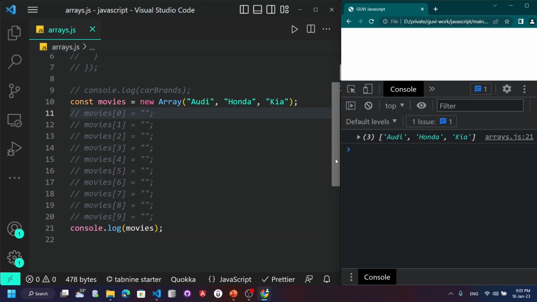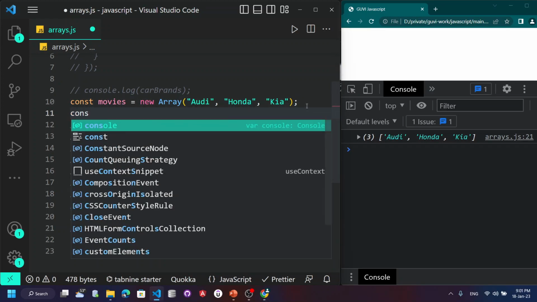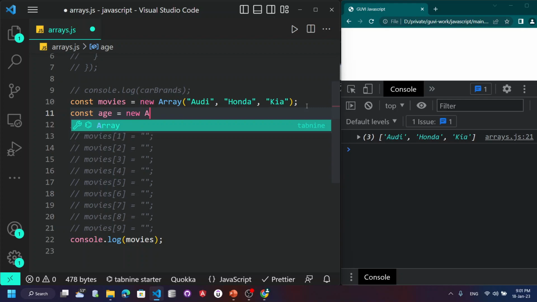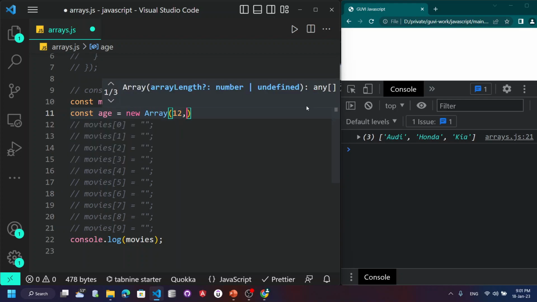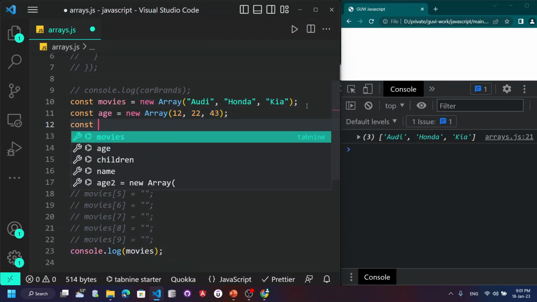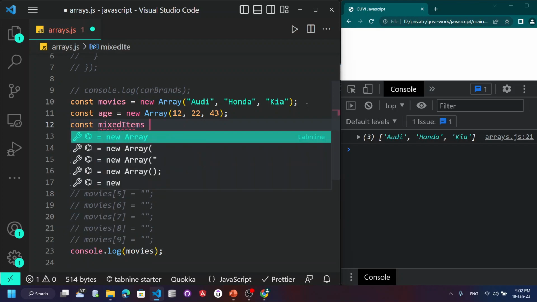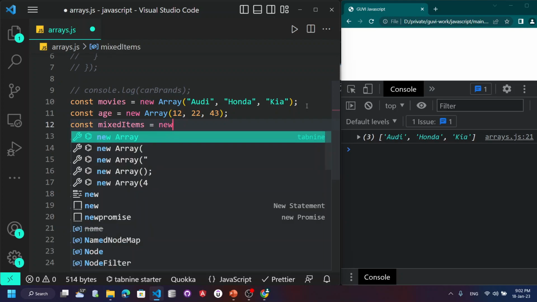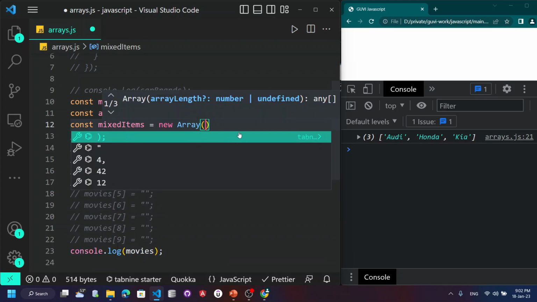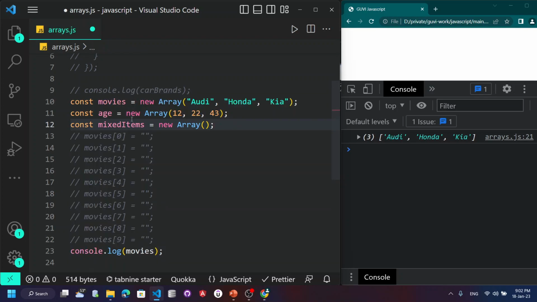So now let's do another thing. What values can you place in an array? You can place most values. Like we have an array for age. Let's say new Array is equal to somebody is 12, somebody is 22, and somebody is 43. This is absolutely fine. Or you can give it mixed items. In mixed items, you can do a new Array, and in that you can also place arrays of arrays. There's no issue. You can place whatever you want.